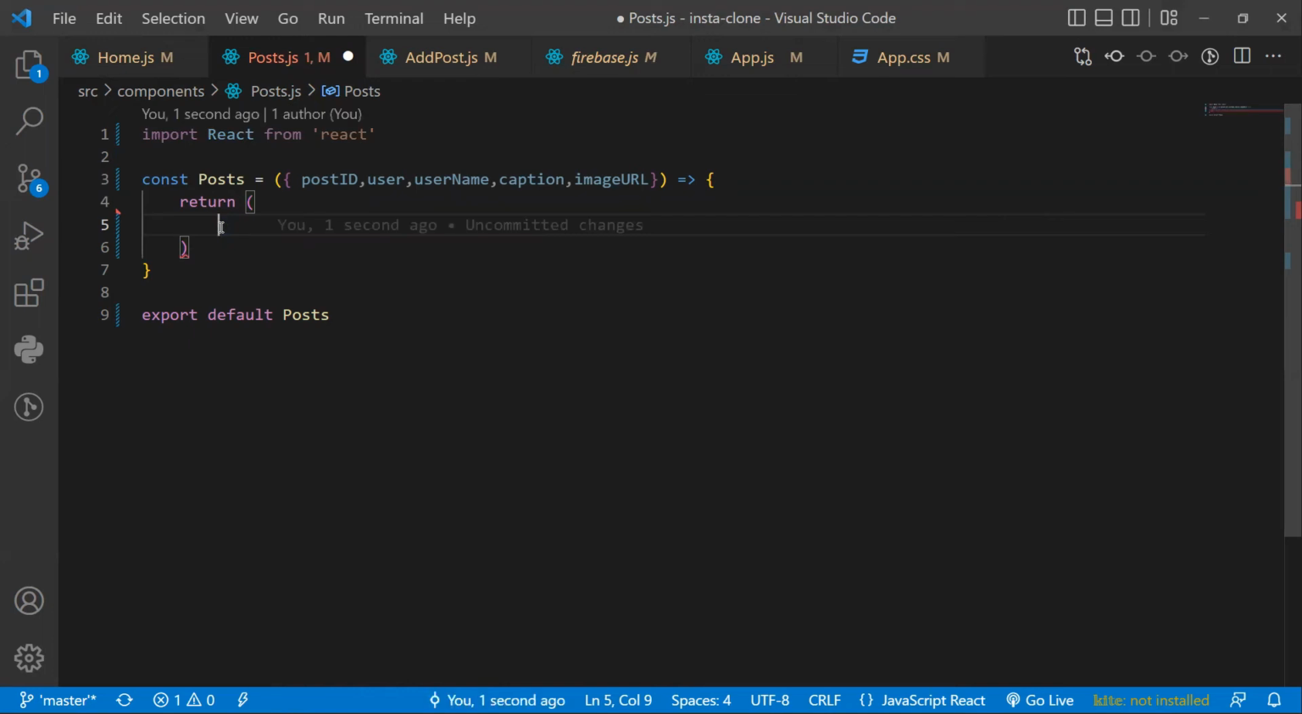First of all, the post format should be like this: there should be one avatar, that is our image URL image, and beside it there should be our username, and below that there should be our post which we have uploaded, and below that there should be one input form to post a comment. Now I'll quickly write the code for all these things which I have said just now.